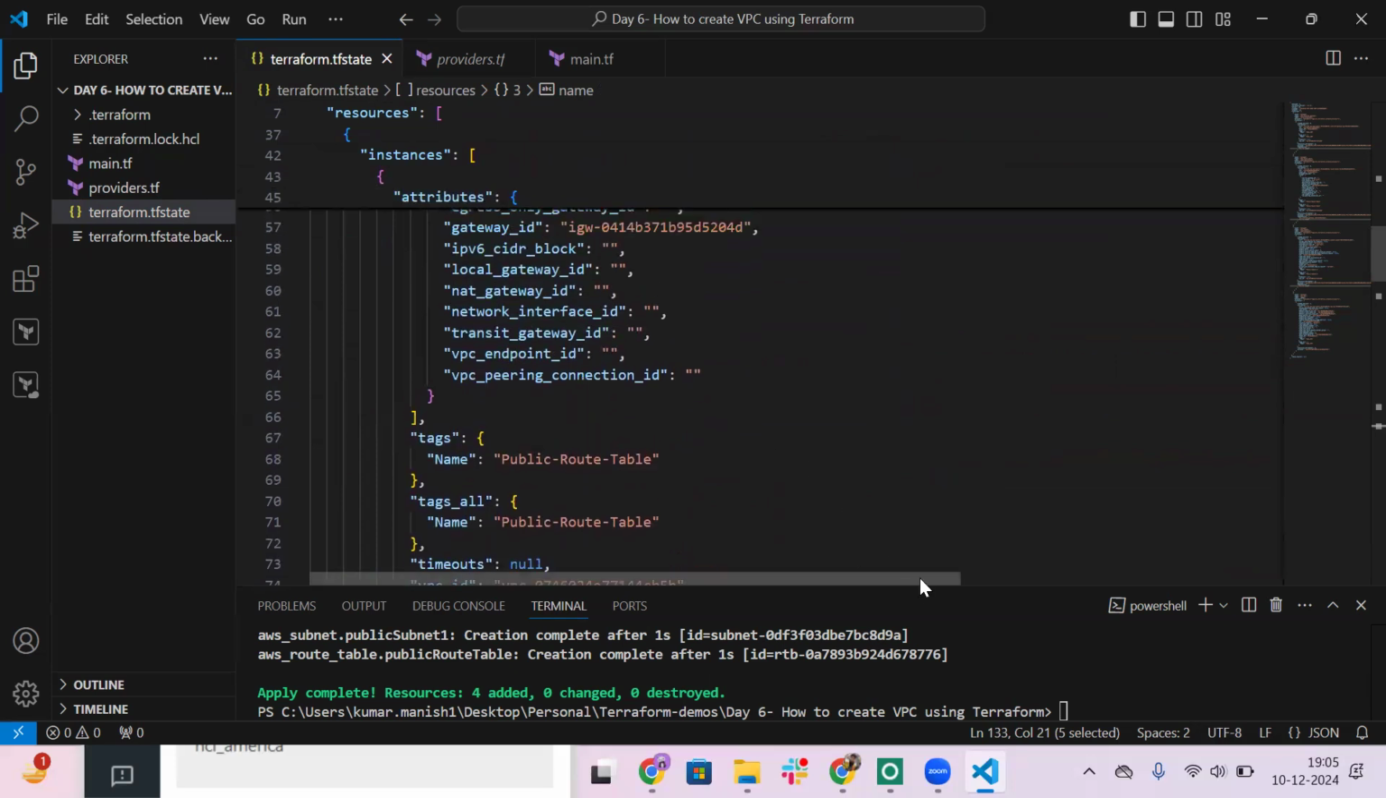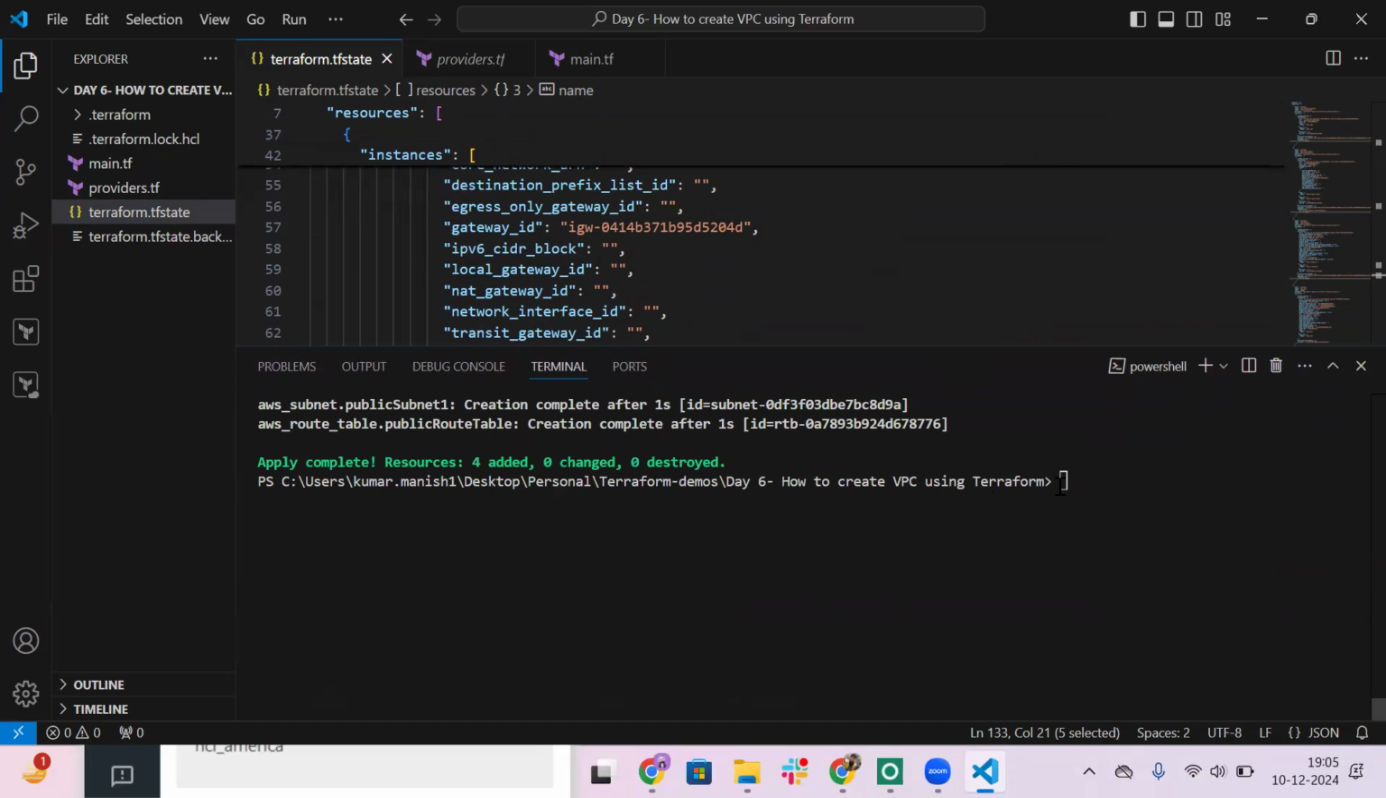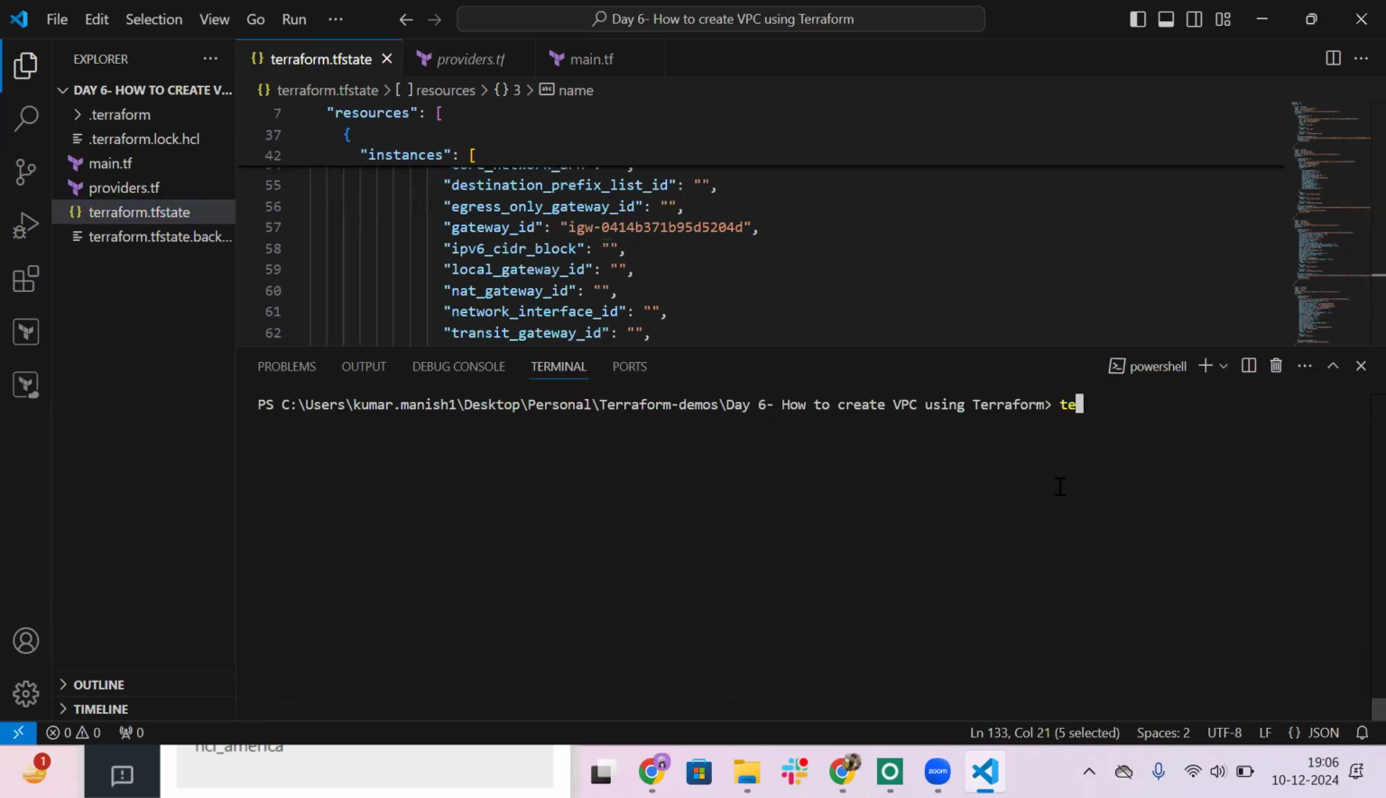So how will Terraform detect it if I do anything? I don't do anything here and I will just run terraform apply. Let me press Control C here and clear. I will run terraform plan. I have not made any changes, I have done nothing, so I am just running terraform plan. What will it do? It will just check with the state file whether the resources are there or not.